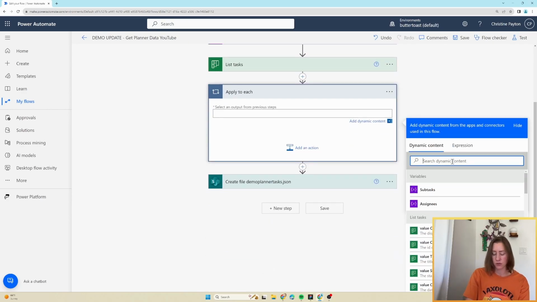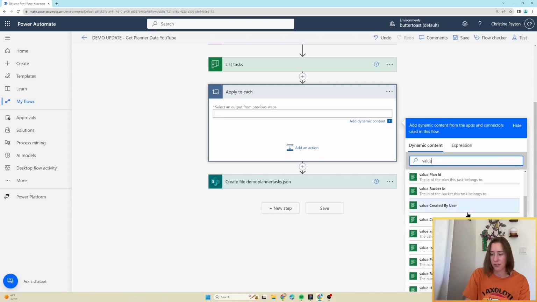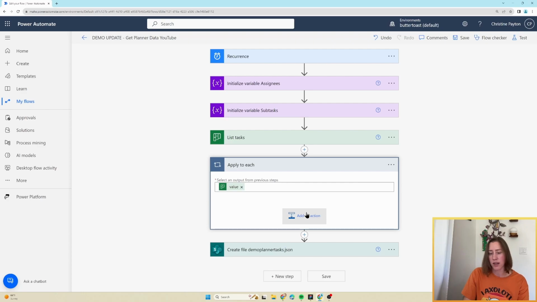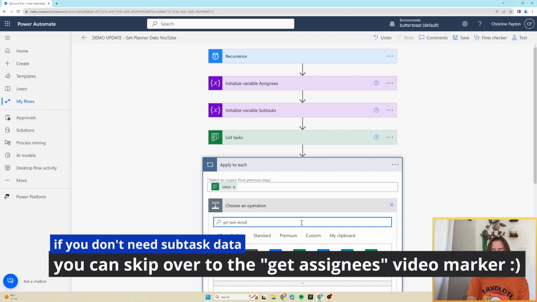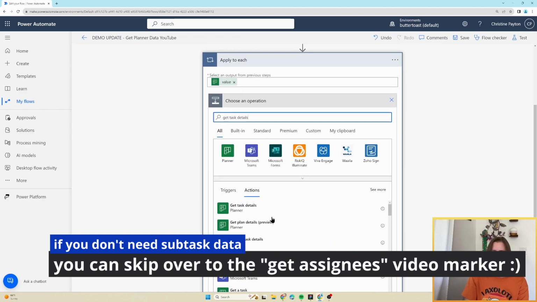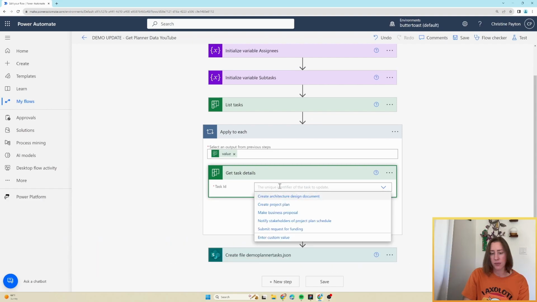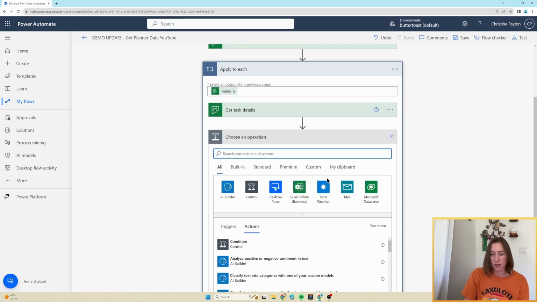And we are going to apply to each value from the list tasks action, and we want just the word value, which is at the very bottom of this list. So this one right here. That means for each of our tasks, we are going to get task details, and the task details is where the subtasks are. And for the task ID, instead of selecting something from this drop-down list, we're going to go to enter custom value, and we're going to select the value ID, and we're going to take those task details and we're going to append them to an array variable.